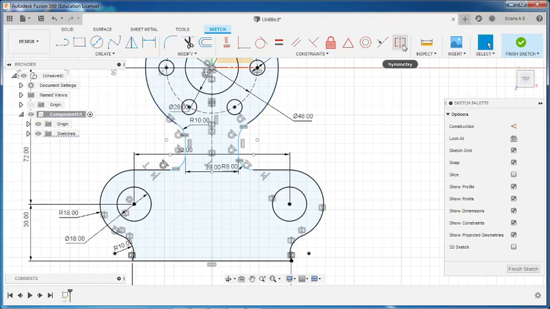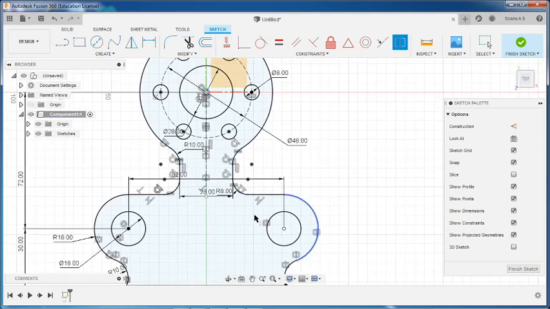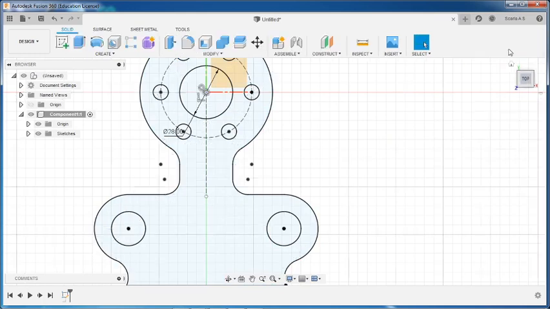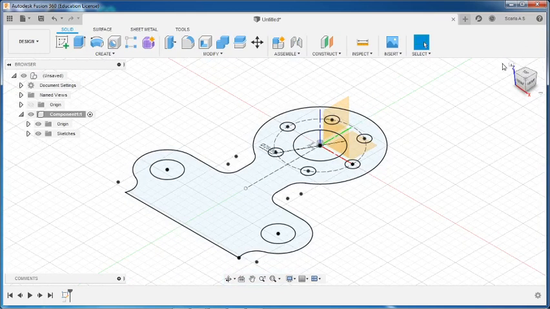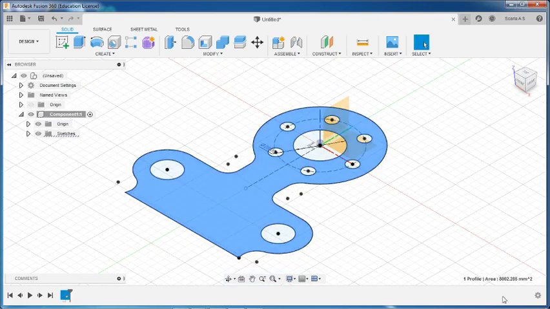So once again we will use symmetry. This line and all the lines are symmetrical about this axis. So that's it. We have completed this sketch also. Finish sketch. Now check the area, it is 8002.285 millimeter square.